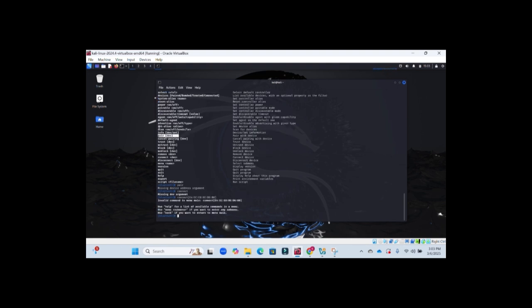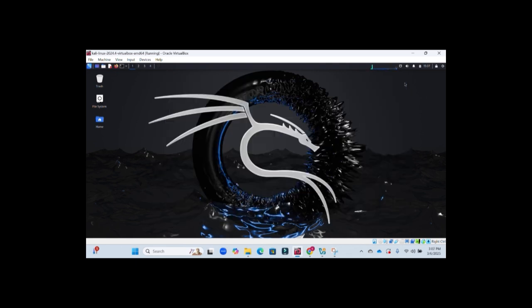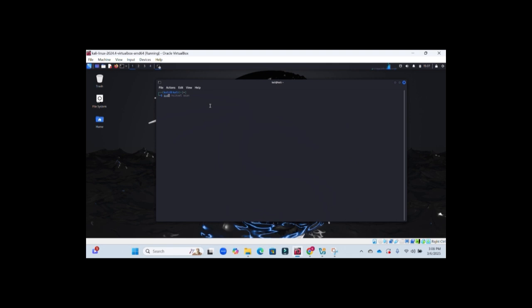So here I enter the MAC address, still showing the invalid command just because the Bluetooth device is not connected here. Basically, we need an adapter to pair the device. I try to connect manually so that we can pair with the device. It shows me an error again and again.